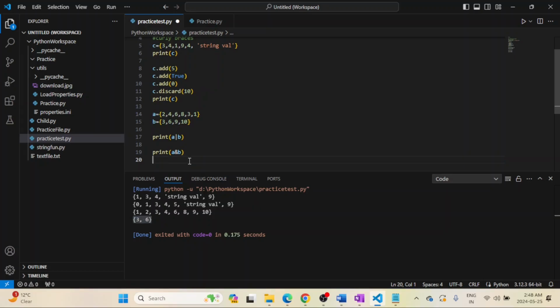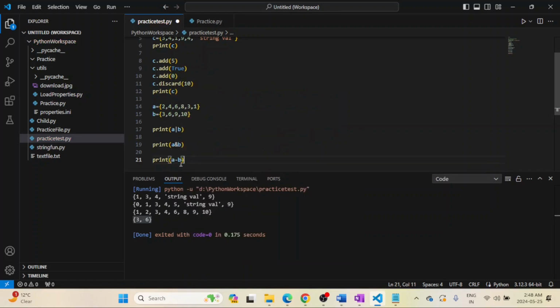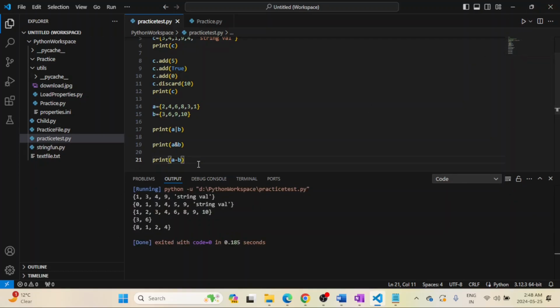And what if I want to print a minus b? It will remove 3 and 6 from a and print the rest of the values. Similarly we can try b minus a as well.